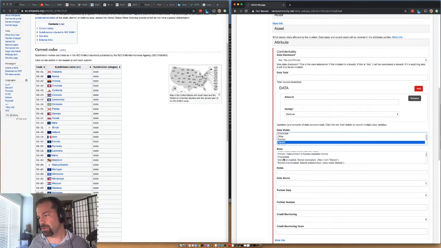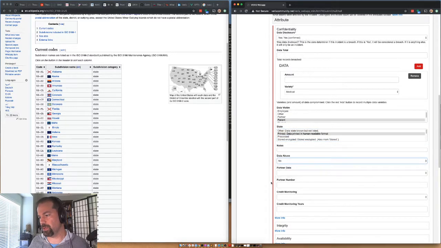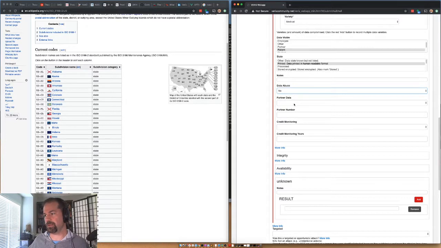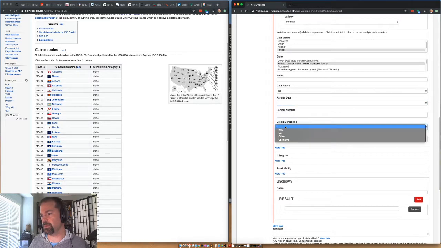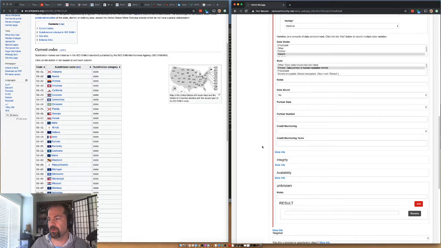Stored, printed. Data was abused, no. Don't know any of the rest of this stuff. And one of the changes now is that partner, where it used to be a string, is now a choice. There's no other unknown. I probably should put an NA in there as well. Partner number has to be a number, an integer number, or it will fail. Credit monitoring years can be a decimal number, but if it's not a number, it'll fail. It has to be more than 0 for both of those.